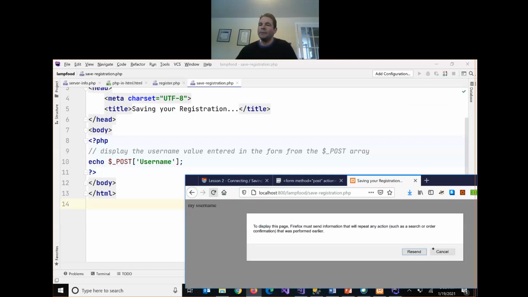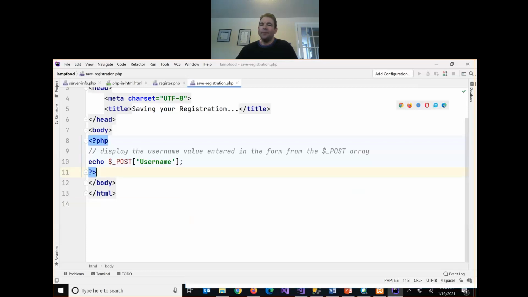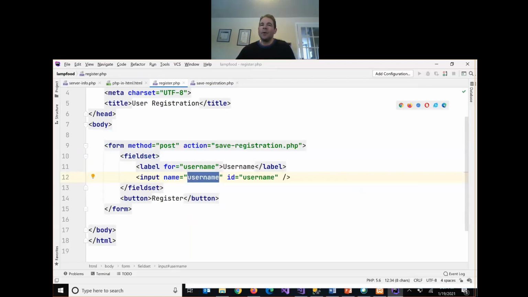So I'll resubmit my form. Yeah, and I get an undefined index in this case, right? Now, that also depends on the server settings. If I ran this on AWS, I think it would just be blank. So we've got to be consistent when we're referring to the inputs. And this is why I suggest being consistent with how you name things.